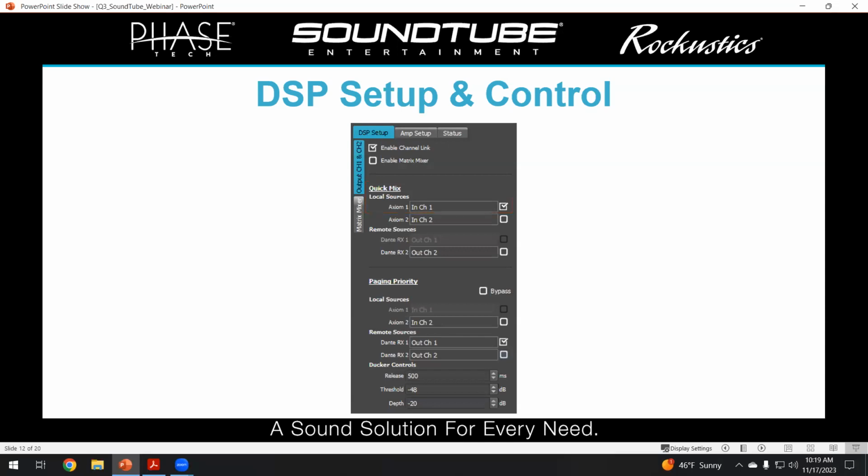Now down below, underneath paging priority, this is where you'll set your paging source. So you can see that we have Dante RX1 selected. That's a remote source, meaning that it is audio being sent to the hub over the Dante network. And so that actually is a twofold process. It needs to be set up in the STNet Control Center so that the hub knows to use that channel as its paging source. But you also need to set it up within Dante controller so you actually have audio going to that as the receiver.